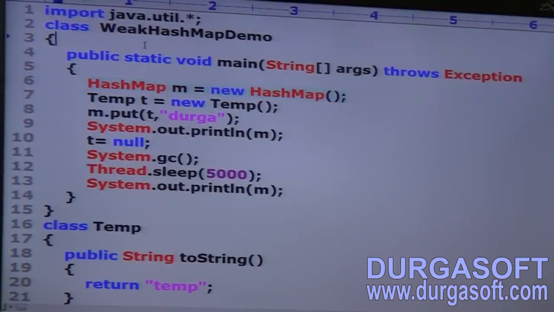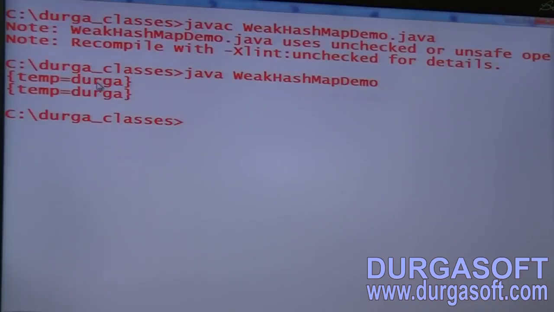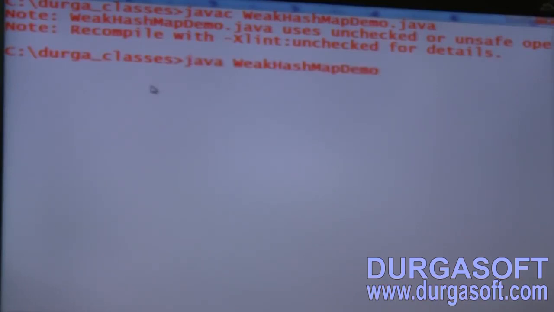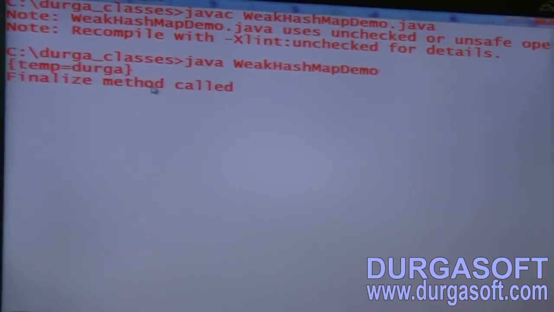Now, instead of hash map, I'm taking WeakHashMap. M is equal to new WeakHashMap. The code compiles fine. But the answer, have you observed? Temp is equal to Durga. The finalize method is already called. That object story is already completed.